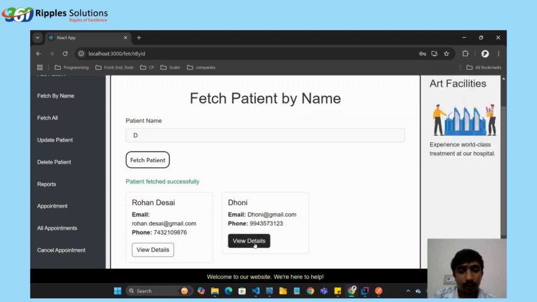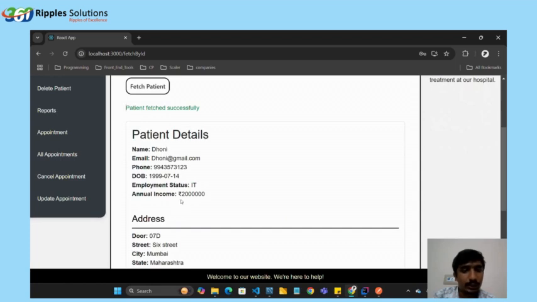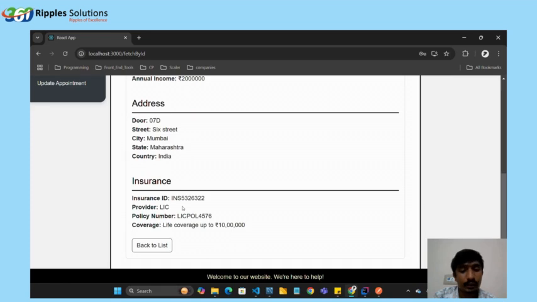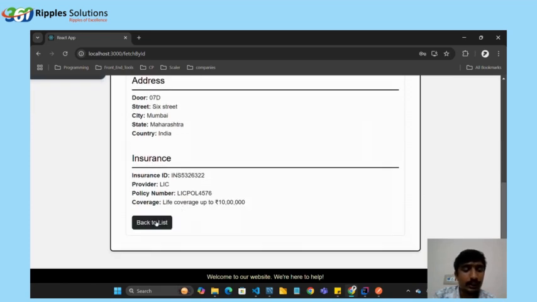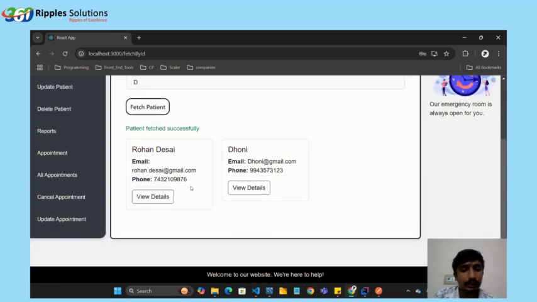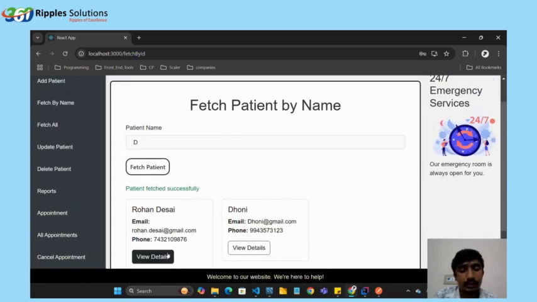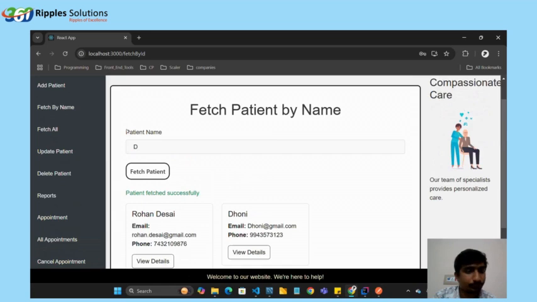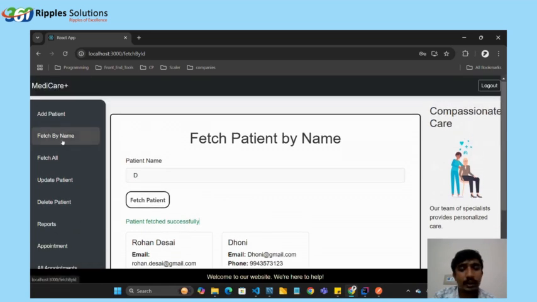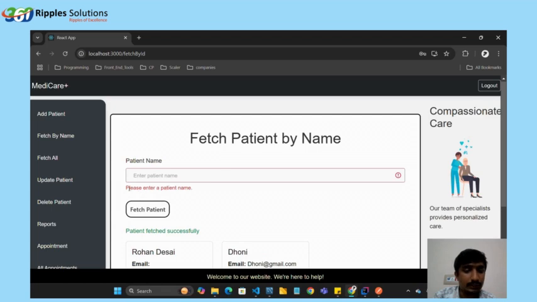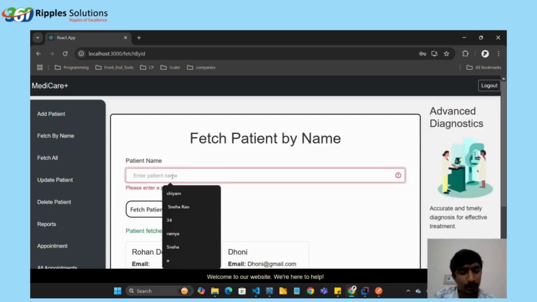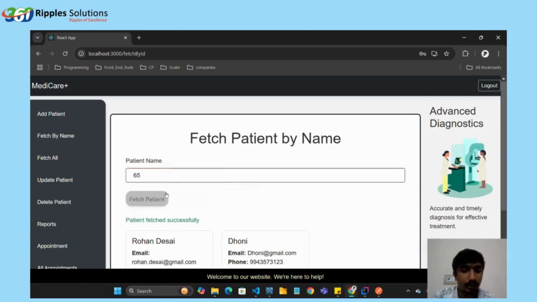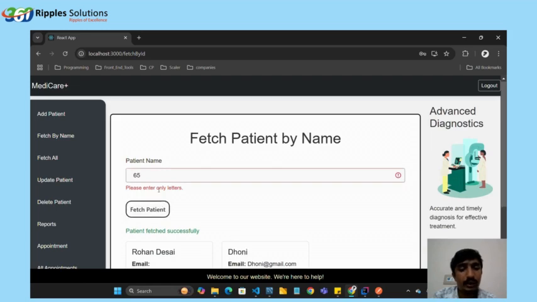So let's see what we have created. You can see that all the details have been provided, whatever we have given. Once we check it, we can come back to the list, and if you want to see the others, you can go and see, and again come back. So this is how fetch by name is going to work. If you are not giving any value, it will ask you to enter a patient name first, and if you are giving a wrong input, that is a number, it will ask to enter only letters.